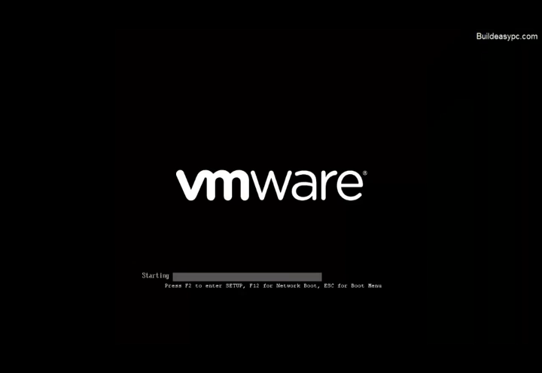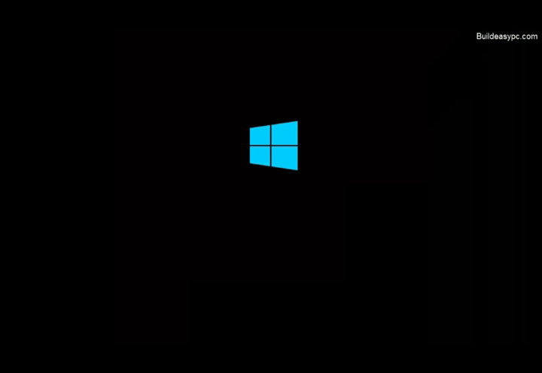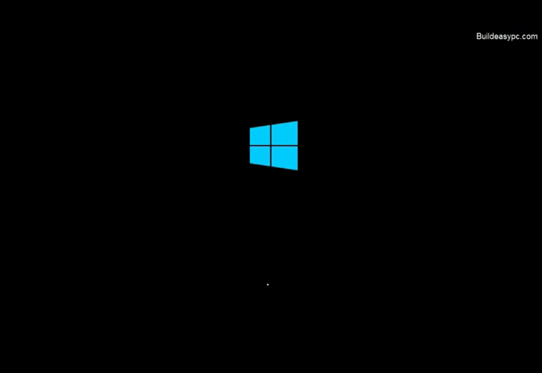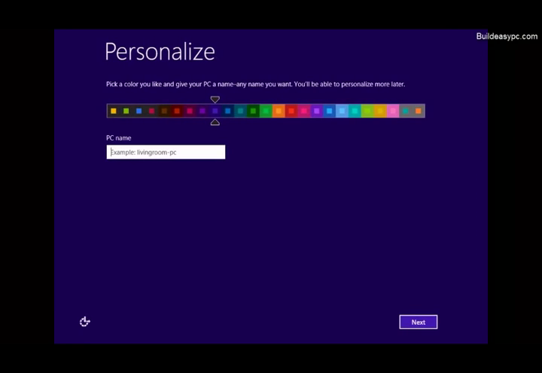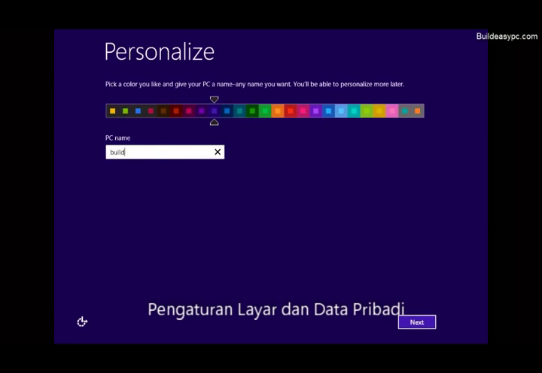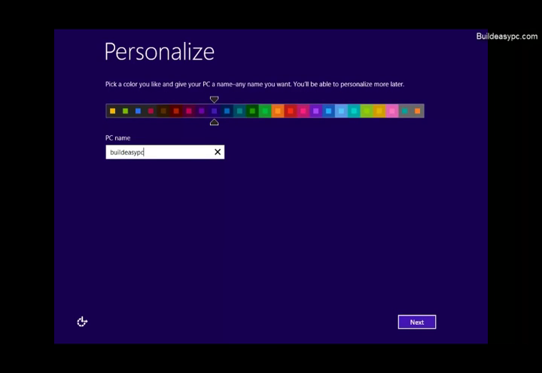This time Windows 8 reboots again, but rather than booting up from the DVD, it is actually booting from your hard drive. You can see a progress bar at the bottom while it reboots. And then finally you're in this screen. From here you need to select a PC name. I'm going to choose my PC name, Build Easy PC, and then press next.